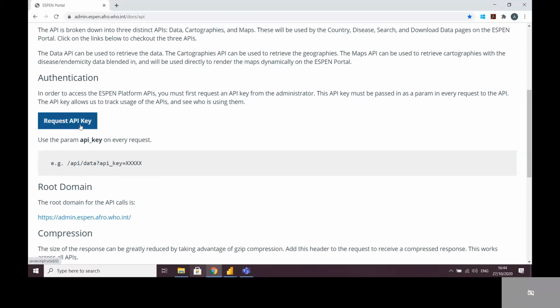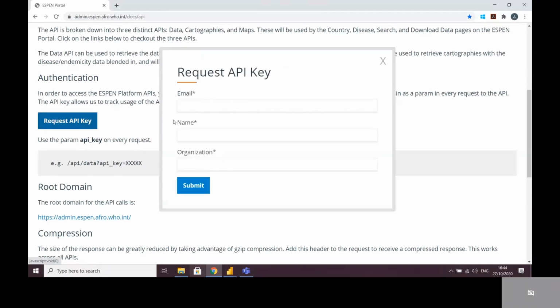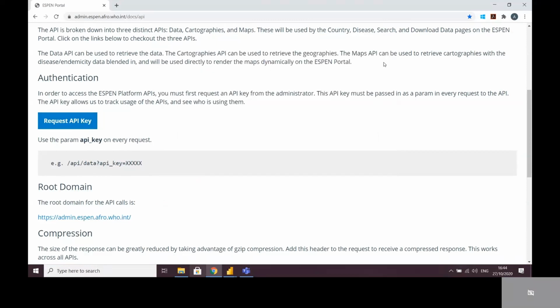And that's really easy to do. You just click here, request API key, and submit your email, your name, and your organization. Very shortly, they should get back to you with your key.